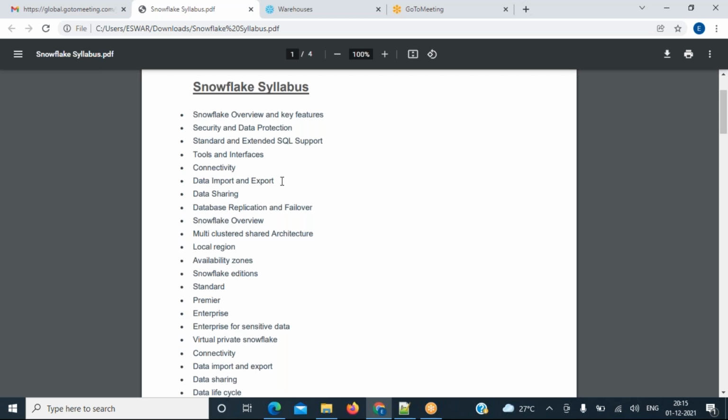So basically there are three layers. One is the service provider side, and the second one is storage. The third one is the processor side, that is nothing but the warehouse.